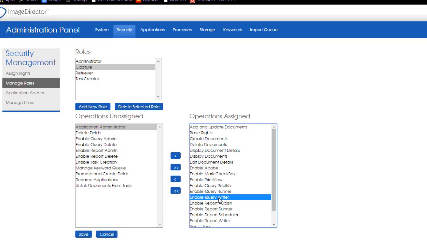You will also need to determine which user can write, publish, and schedule reports and queries. In this example, we have given those permissions to anyone with the capture role.